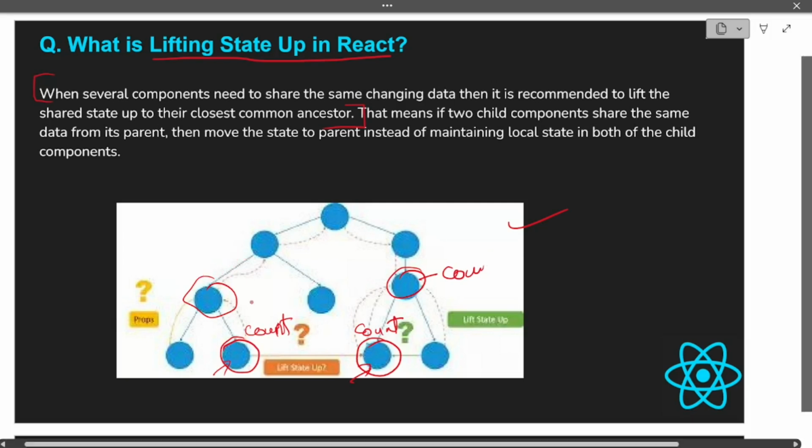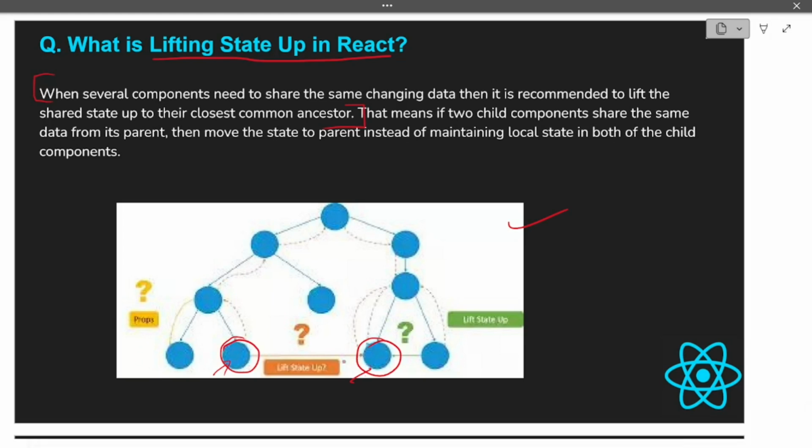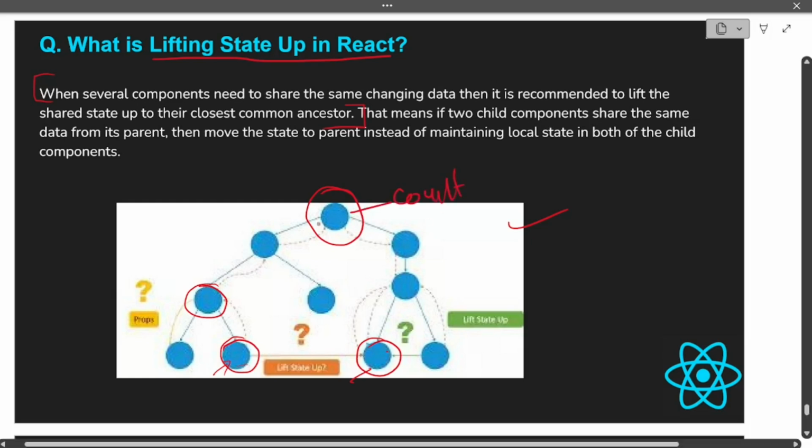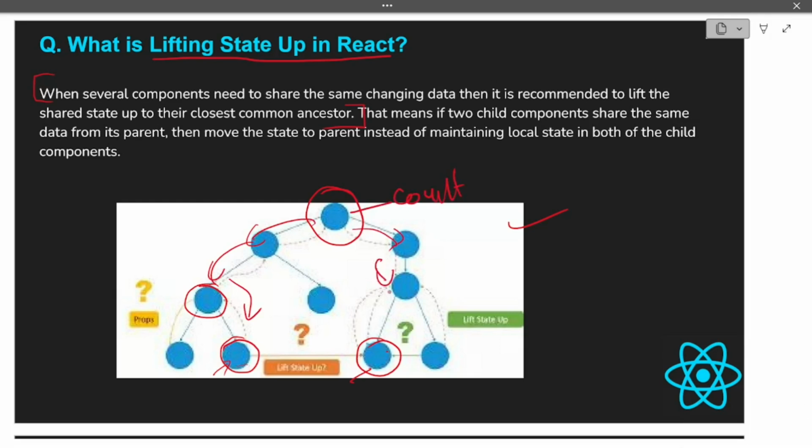Let's go back to our situation where these were our 2 components which need the count variable. What we will do is find their common ancestor. This one cannot be the common ancestor because it is the ancestor of this component but not of this one, right? So we will find out that this is the common ancestor for both of these components. So we can create a count state here, and from here it can be passed further on wherever it is needed. This is basically what is called lifting state up.